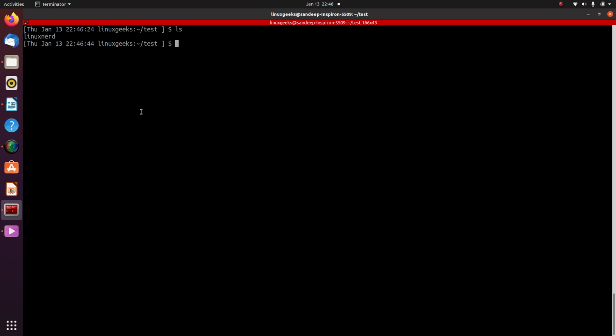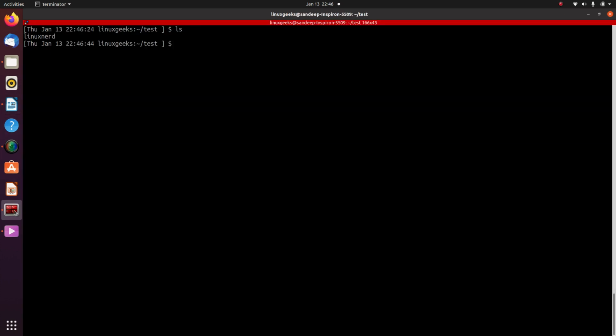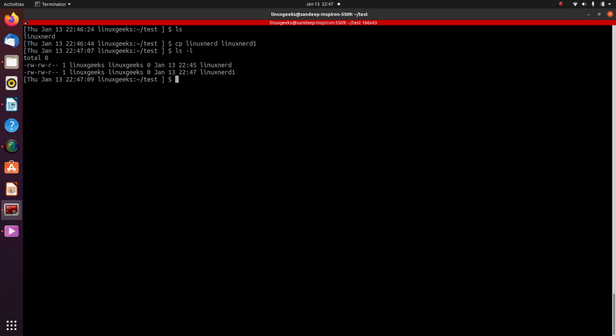The next thing we are going to do is, we have created a file, we have listed the file, now we are going to copy a file. To copy a file we have the command cp, and then linux nerd to linux nerd 1, and when I do ls -l, you can see that now two files are created. Since these are empty, let me create another file, echo hello, and then t1.